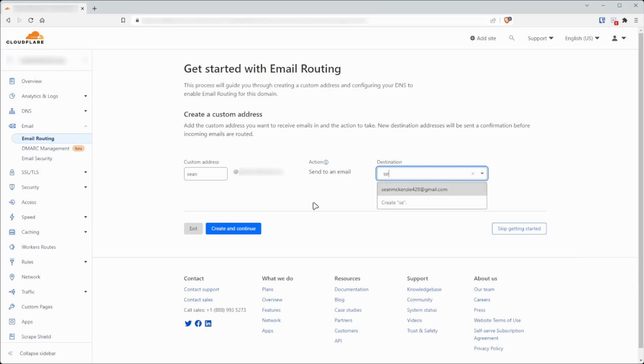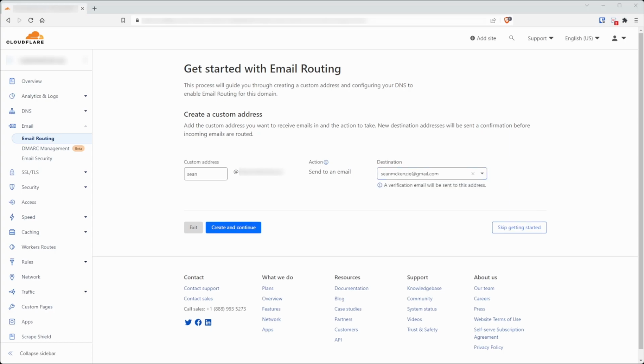In the destination field, you're going to put whatever email you want your emails to be routed to. So for example, I could do seanmckenzie@gmail.com, or if I want to consolidate multiple email addresses on the same domain, I could do that as well. You just want to make sure you put the full email address into that field.